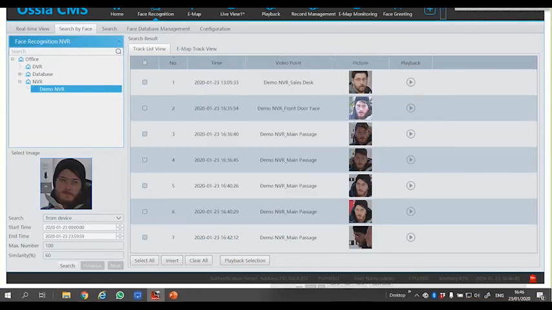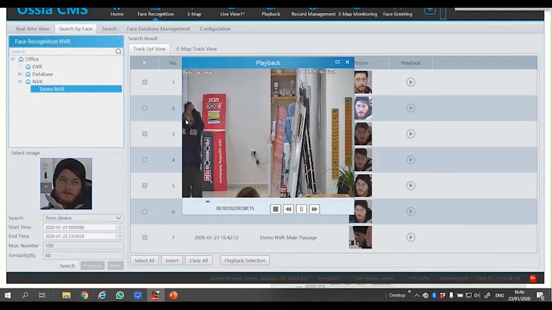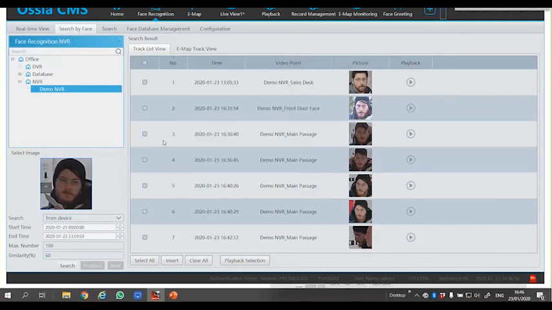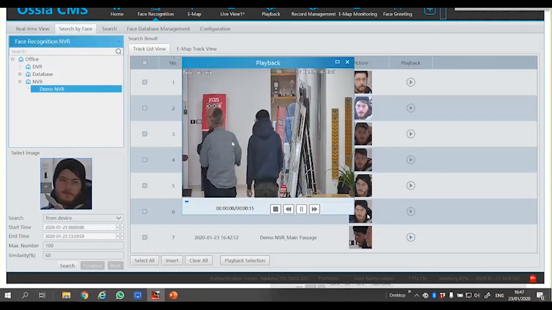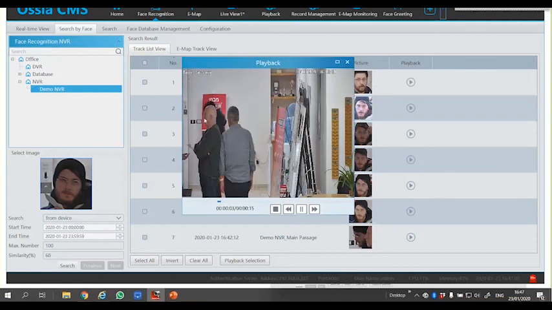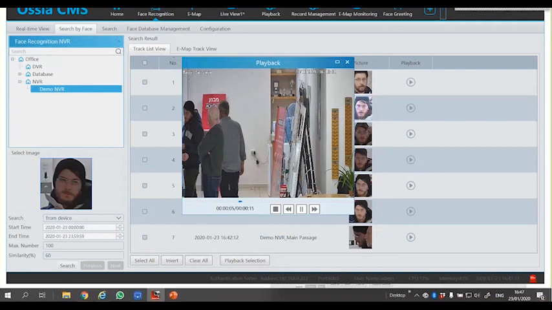Okay, see him on the phone here. This information is coming from the NVR, not from the CMS. Of course, it can also be from the CMS if the CMS is performing record. You can see here this is a very difficult recognition. The side of the face, also a very good match.